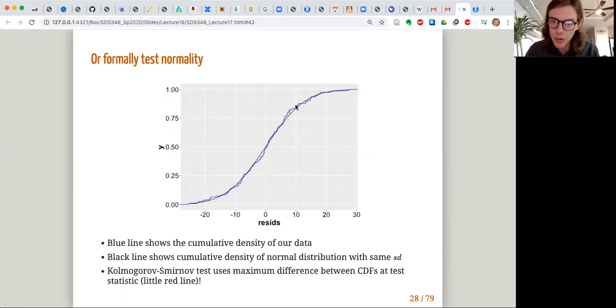So the blue jagged one is our actual data, right? This nice smooth curve is what you'd expect if it was normal. If our residuals were normally distributed, you'd expect this nice dark curved line there, right? So the Kolmogorov-Smirnov test, or the KS test, finds the point of greatest departure between what we observe in that cumulative density function and what we expect for the normal cumulative density function, this little red line right there. And that little distance is the test statistic.